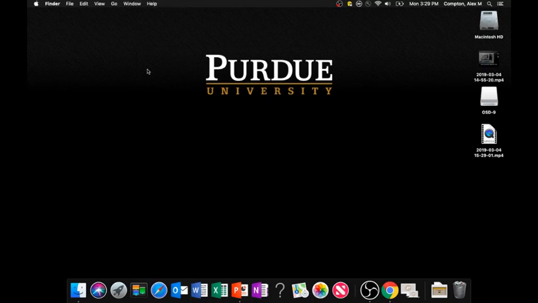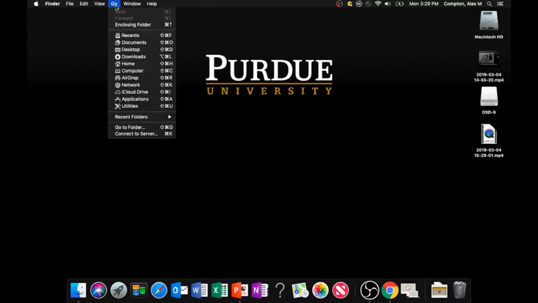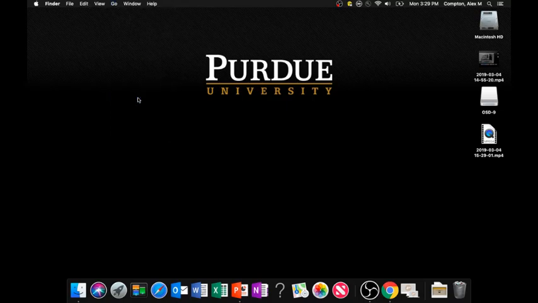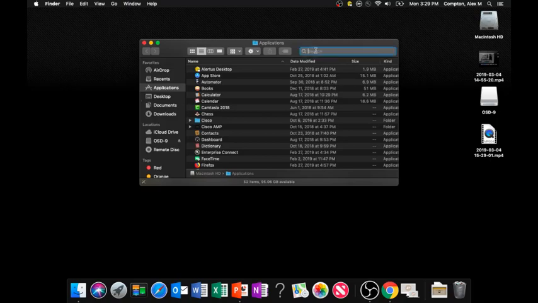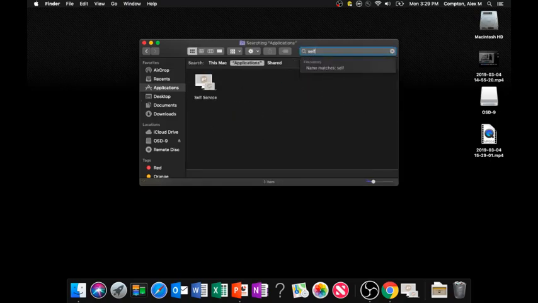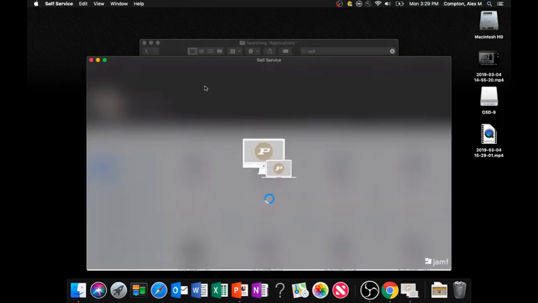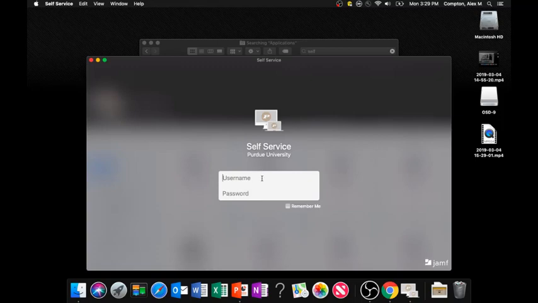So let's say you just logged into your Mac. So you're going to go up to Finder, and then Go, and then Applications, and then go to the search bar and type in self-service. Here we see the icon popped up. So now it's going to ask for a login. You just put your normal Purdue login, your password and your username.